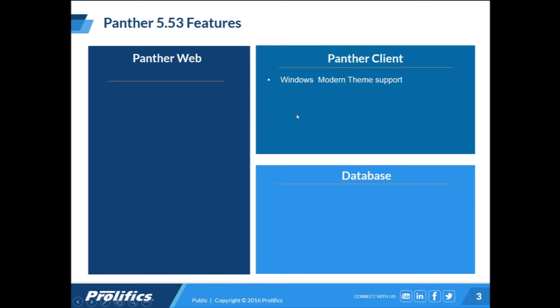Our first one is a big one, Windows Modern Theme Support. Now it's been about 20 years since we've introduced anything new to our widgets, our look and feel of our widgets, I should say. So with this new feature, your widgets will have this flat 2D type design with very thin or even no borders around it. It really gives your Panther widgets a new look and feel. You'll also be able to customize the color of your push buttons and so on. There are no side effects to this new feature.